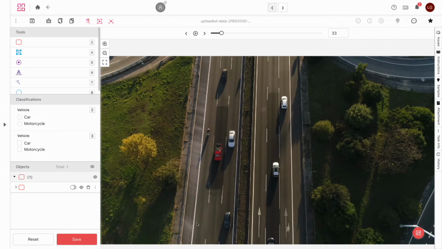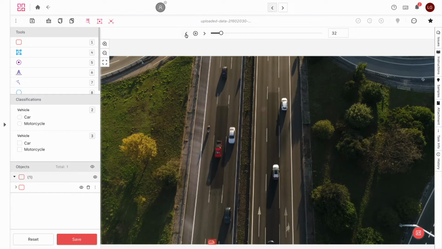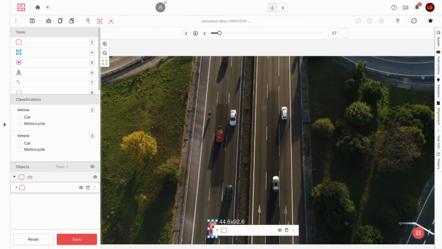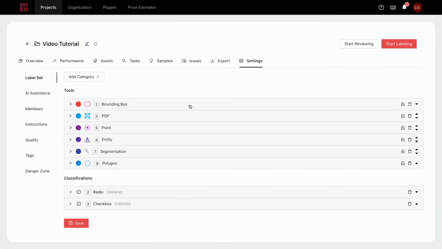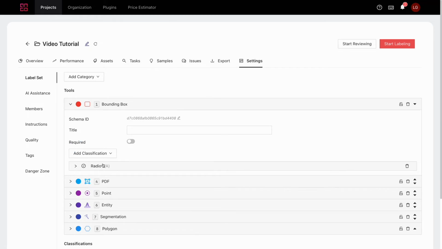Moving to classifications in the frame-specific mode, you can have labelers classify each label placed on the video. For example, if we have a label drawn on each vehicle, we can ask the labeler which vehicle type that was or which color. All you have to do is right-click on the label and answer the question. From an admin point of view, from the settings panel, you open the label and add your question from the nested classification dropdown.